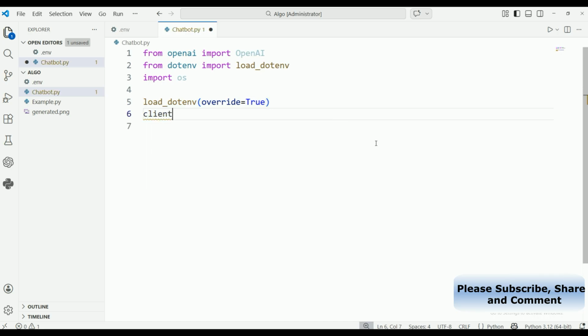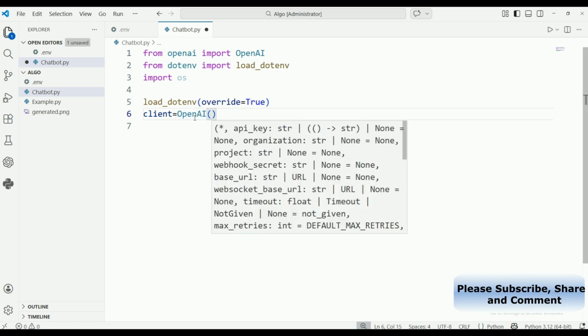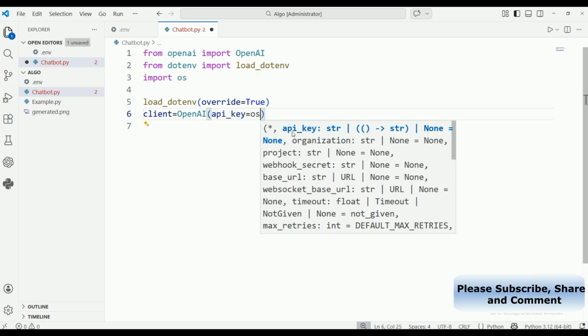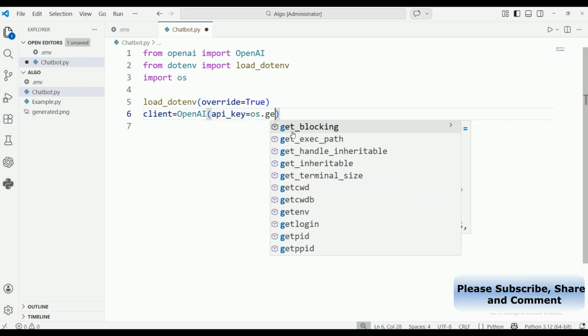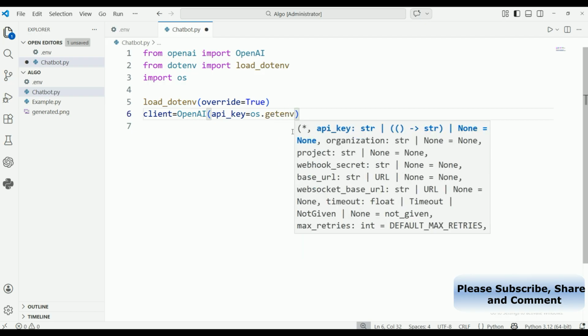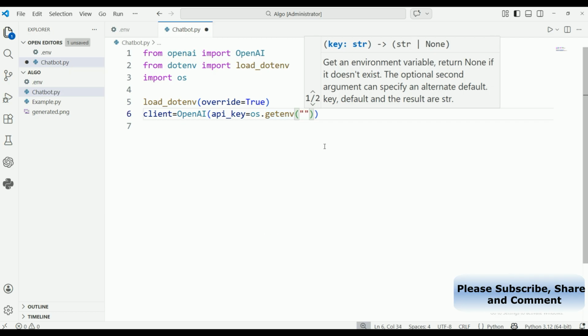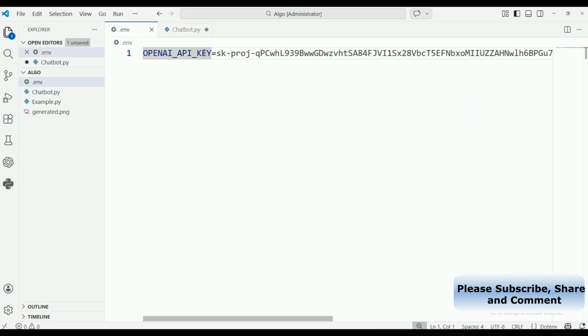Then declare a variable called client. Here our client equals OpenAI, which is a function. api_key equals os.getenv. The getenv takes a string parameter, so we need to add double quotes. Switch over to our env. This part we need to add, which is our key name.